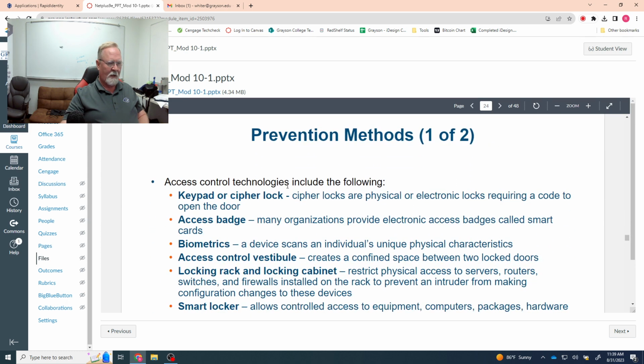Different types of access control. You have keypads, you have to type in a number. You have cards or access badges. Biometrics, you have to use a thumbprint or eyeball pattern or whatever. An access control vestibule is a little room basically with a guard in it that has two locked doors. People come in one, the guard checks them out before he lets them out of the other one. Racks that have locks and cabinets that have locks, anything that you can lock up is a good thing to do to protect your network investment.